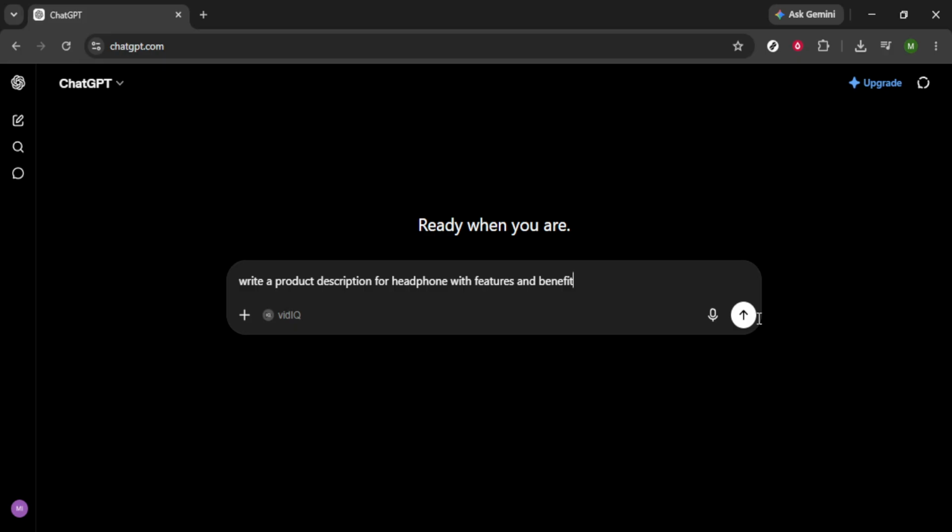This distinction is significant, since customers often want to know not only what the product can do, but also why it matters to them. Once you send that prompt, ChatGPT will generate a first draft for you. Think of this as your starting point. From here on, you can refine that description based on the style and tone you want.